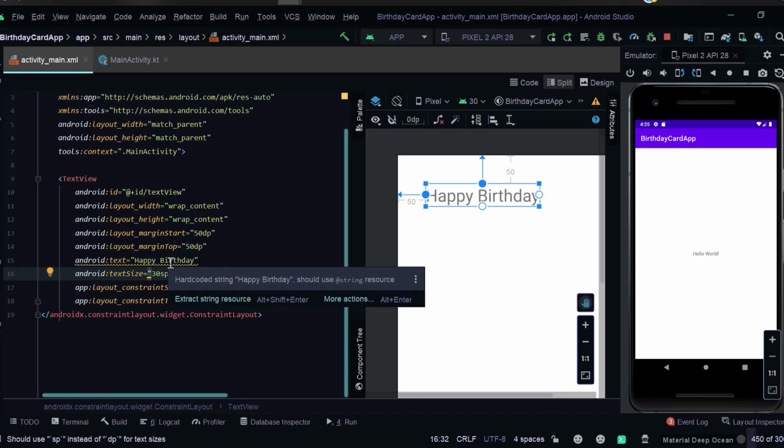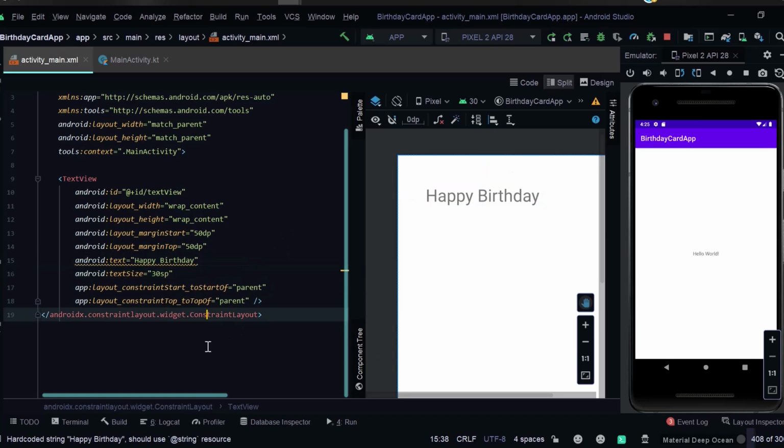You can see that there is one more error up here, that is hard coded. Okay, so what is hard coded? Basically hard coded means that you have added the text within the code. It's not generally preferred, right? We want to make it dynamic so that we can use it many times. So I will show you how you can do it later. For now, this is happy birthday.